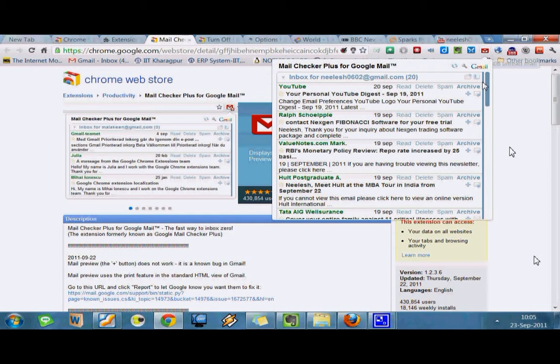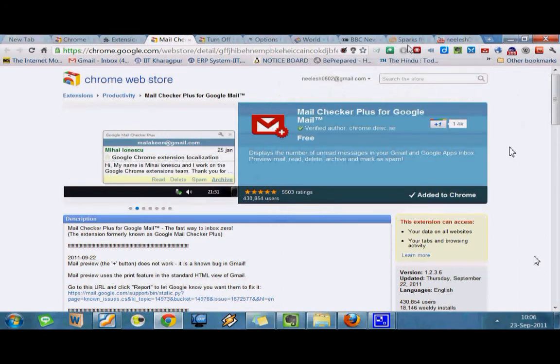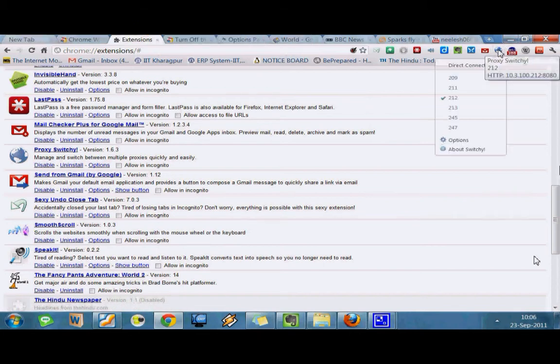Okay, so the next extension I would like to talk about is Proxy Switchy. If you are working on a proxy server and there are a lot of proxies, and you have to go to the wrench toolbar and change the proxy all over again, this extension lets you add as many proxies as you have in your system. You can select, as you can see on the top right extension bar, this is a proxy switch icon. You can select which proxy you want to use or whether you want to use a direct connection. So it's a very handy application.